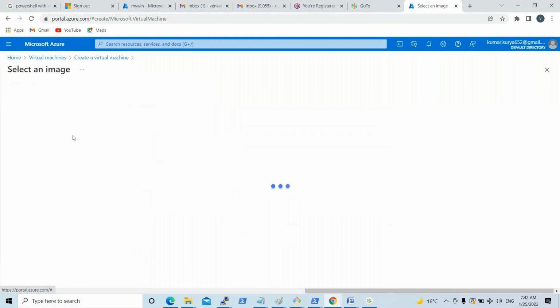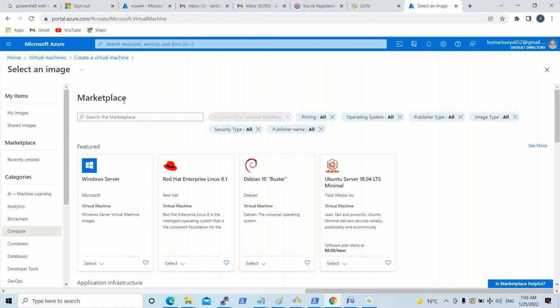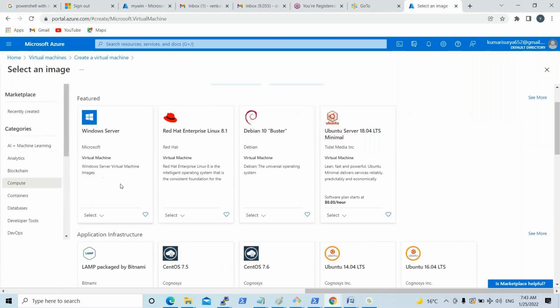See, these are all marketplace. This is the marketplace for your Azure account, and here it is my images. If you have any customized images, you can go with my images, but I don't have any customized images. This is the marketplace of Azure account.